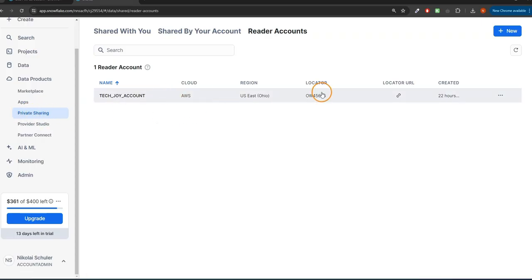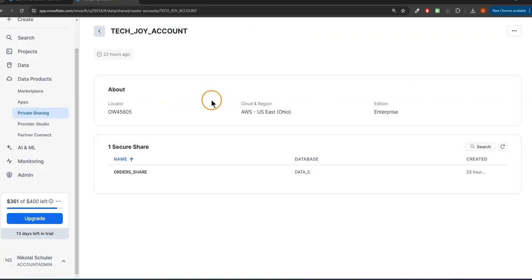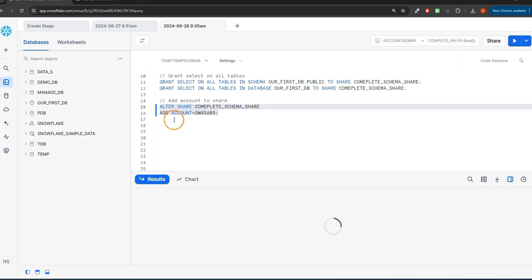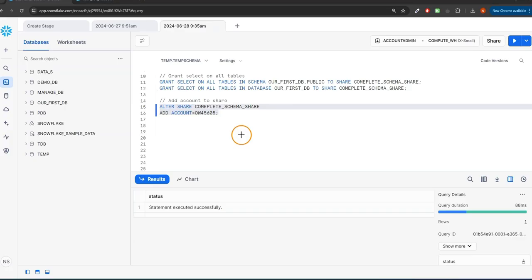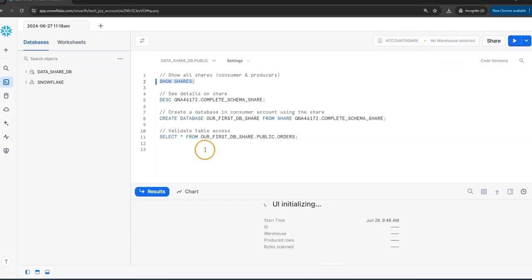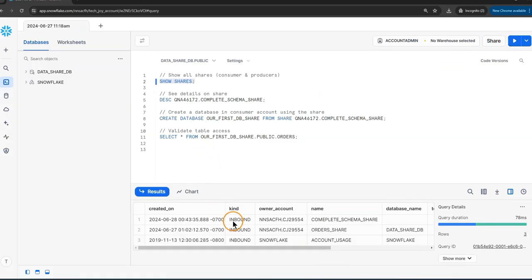And now here we can see this is the locator. So we can basically copy this one from here and then paste it into this account. Like this, we can add the account to our existing share. I will just execute it, and then we will have a look into our account, the reader account. And now we should be able to see this. Again, make sure you have the account admin selected in this case. And then we will see, in this case, this complete schema share.